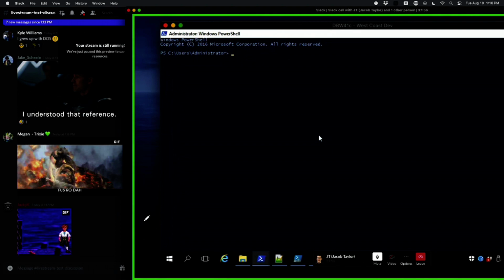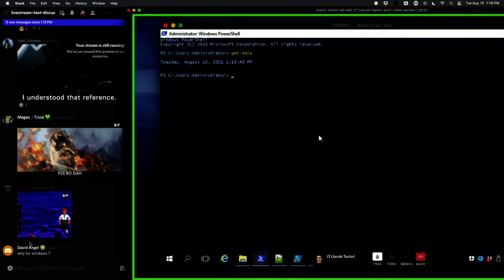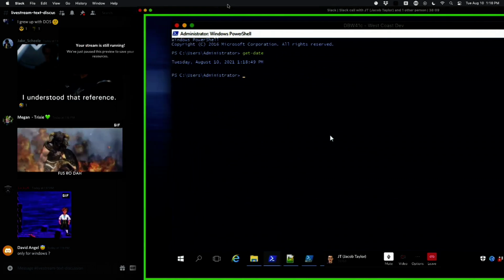But that means that you're inside of the PowerShell command prompt and inside of the PowerShell environment. This looks like a command line, right? But I can run Get-Date, and in PowerShell they're called cmdlets.